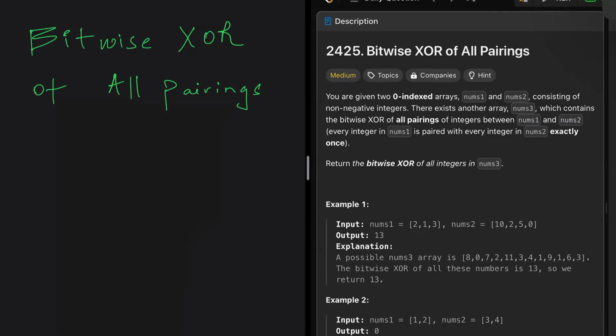Right. So let's understand this. First of all, we've been given two arrays, nums1 and nums2, and they contain non-negative integers, which means that they always contain positive integers. And they are saying that there exists another array, nums3. So what is nums3?